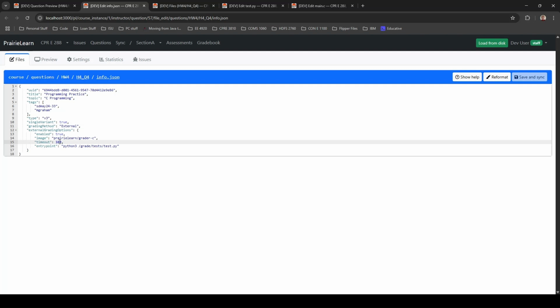So here the timeout is set to be 100 seconds. So if it takes 100 plus seconds for ProLearn to pull in this image, then it will stop pulling it and it'll just time out and not grade the question. And then lastly, we have to define the entry point of the autograder and what's actually going to be running the autograder. And that's defined by this test.py file in the tests subdirectory.